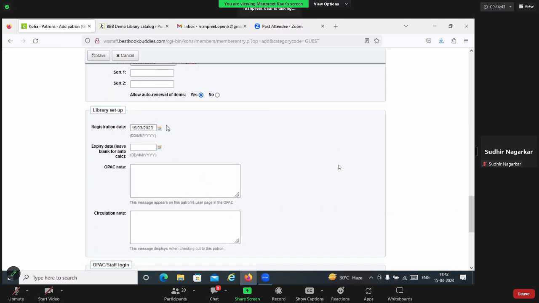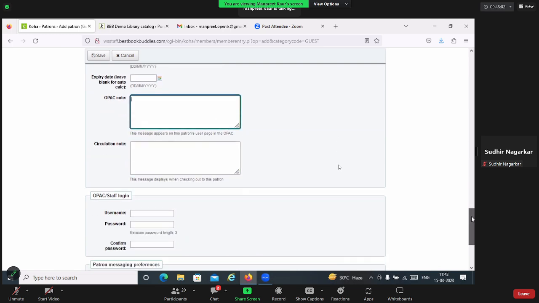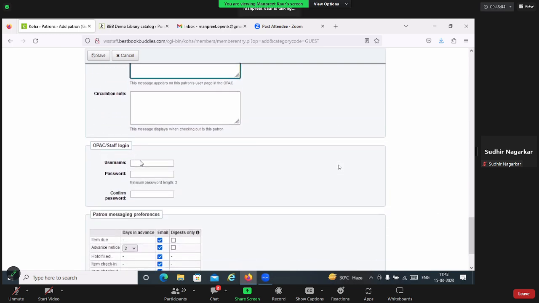Now in library setup field, you have to provide the registration date and the expiry date of the patron. You can leave this box blank. Then KOHA will calculate the expiry date of the patron automatically with the help of the category. You can also add any OPAC note and circulation note here. In OPAC staff login field, you have to provide a username and password so that this user can log in to their account from the OPAC page. I'm taking his card number as his username and password.